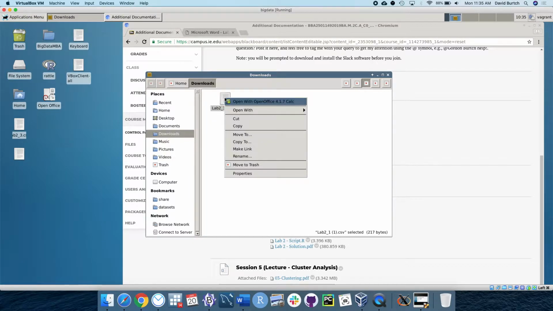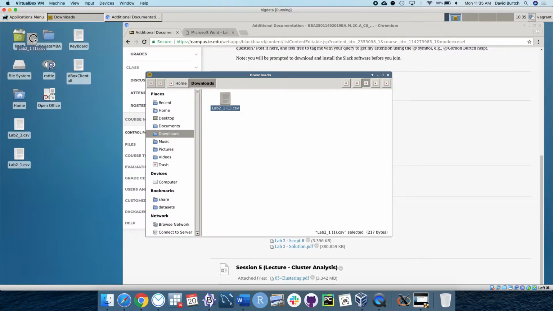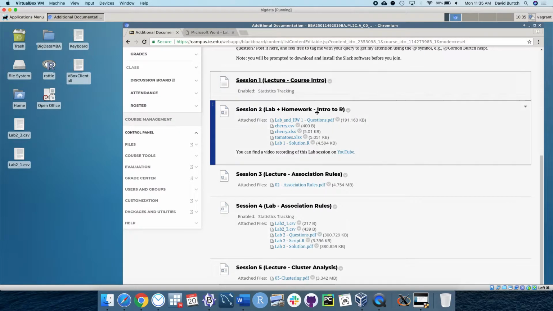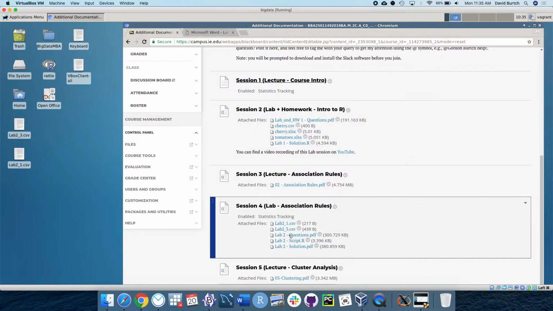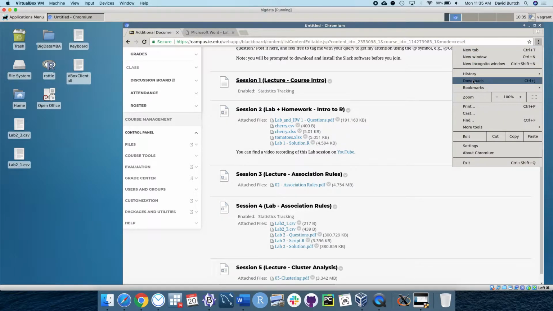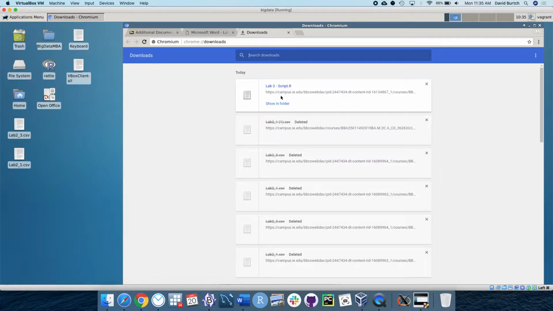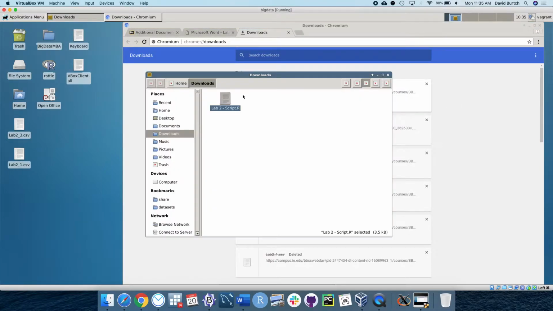This one is an extra download. It's a repeat. I'm just going to delete it. Put it in my trash. Okay, so I've got the 2 data files there. And then I'm also going to download the script just for reference. And again, I can go to Show Downloads. Here it is. Show in the folder, and I'm going to copy this to my desktop as well.